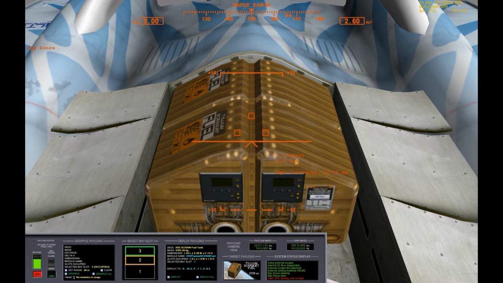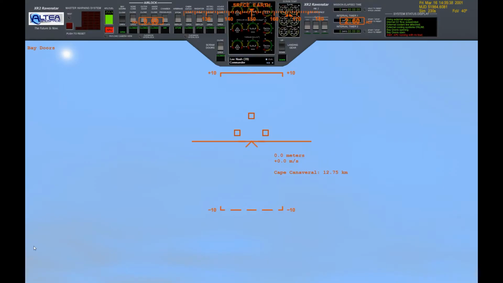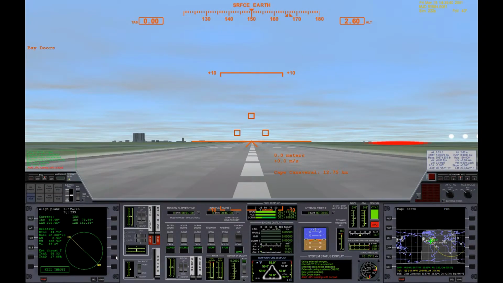If I click it here, it'll give me information on it. Its mass is 3,705 kilograms, etc. Now, to figure out how much usable fuel this adds, close the payload editor and then return to the upper panel. And now you're going to control arrow down. And now you can see your scramjet reserve has increased to 10,050 kilograms.